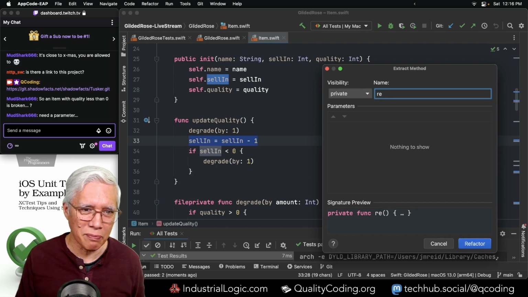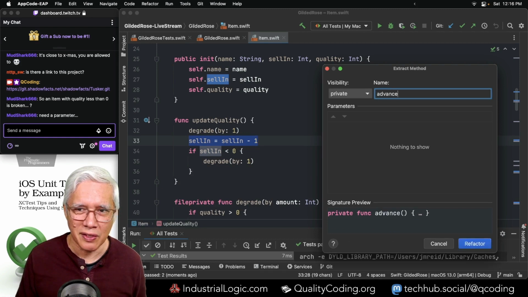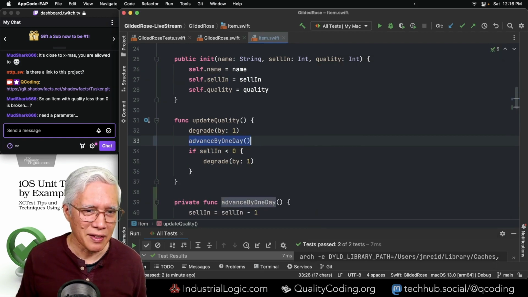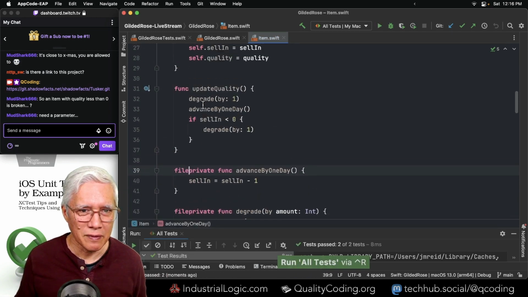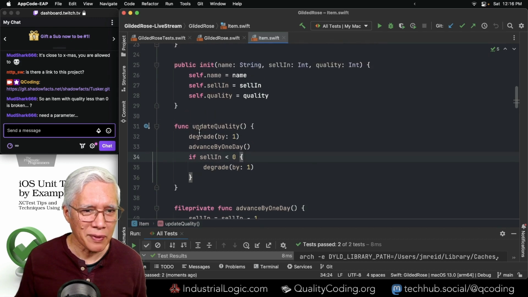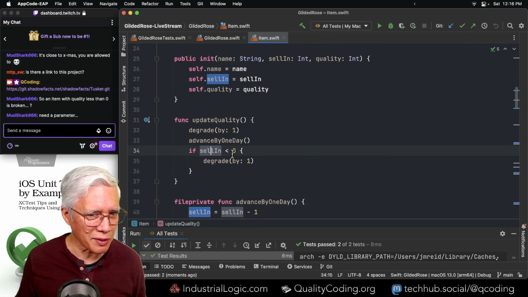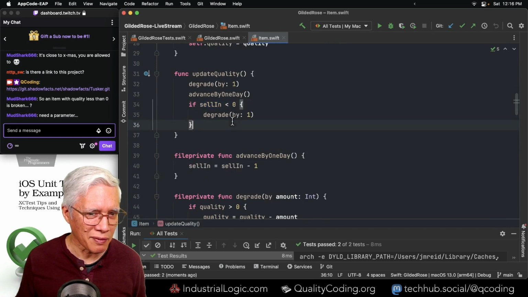What to call this? Reduce sell-in by day? No. What is it doing? It is go to next day. Advance by 1 day. Something like that. Make this file private. See, now this is starting to look like something. For a regular item, degrade by 1, advance by a day. That's probably another bit of conditional logic there, like if it's past the date, degrade again.